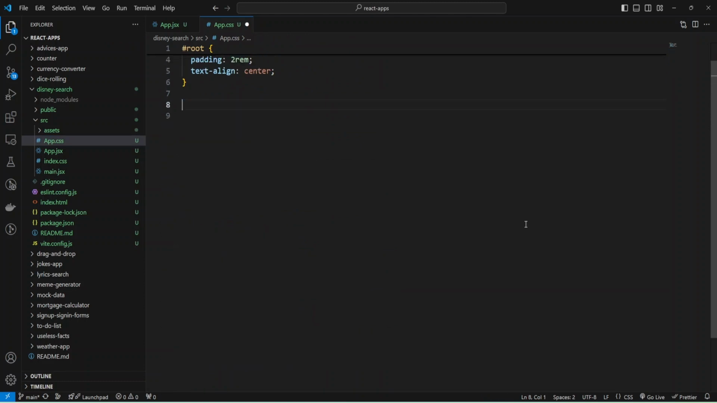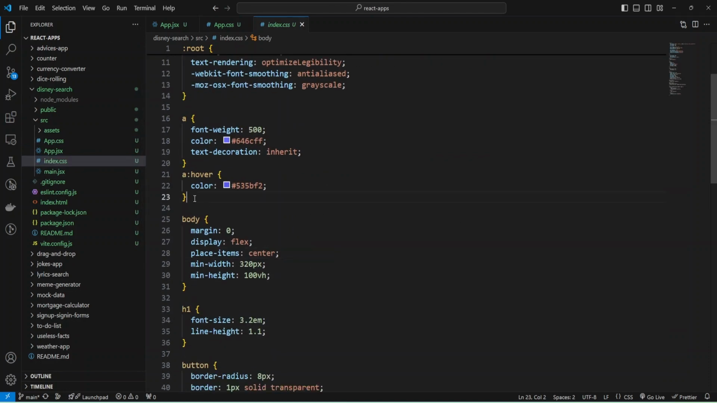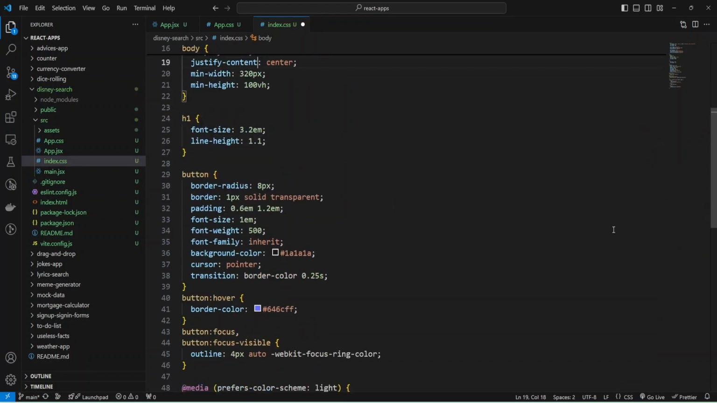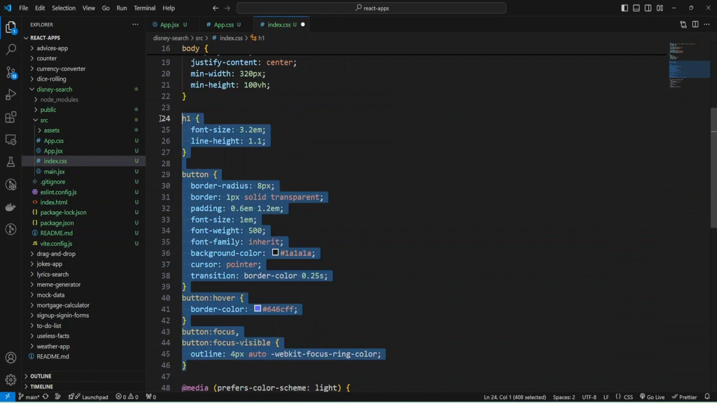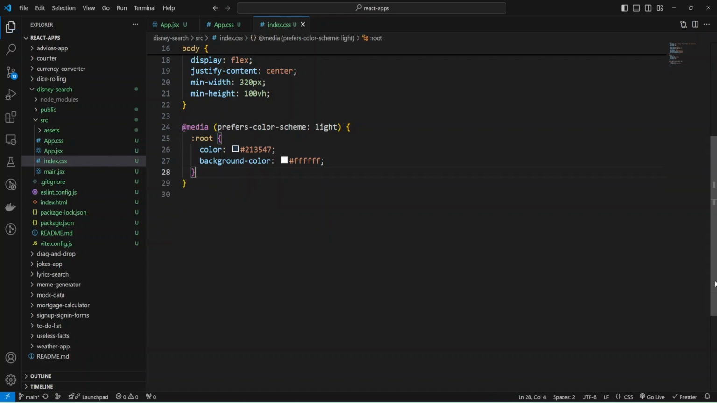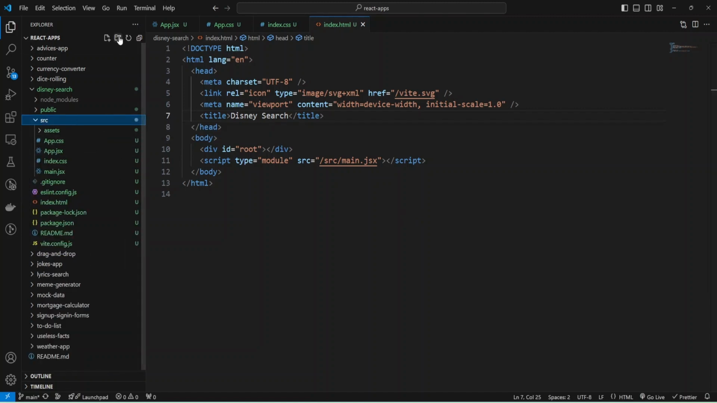I'm going to remove all styles except the root element, and inside index.css, I'll remove styles for a, and also change place-items to justify-content, and remove styles for button, and also from media. Okay, and also we can change index.html and provide a title, like Display search, and now I'm going to create a new component.